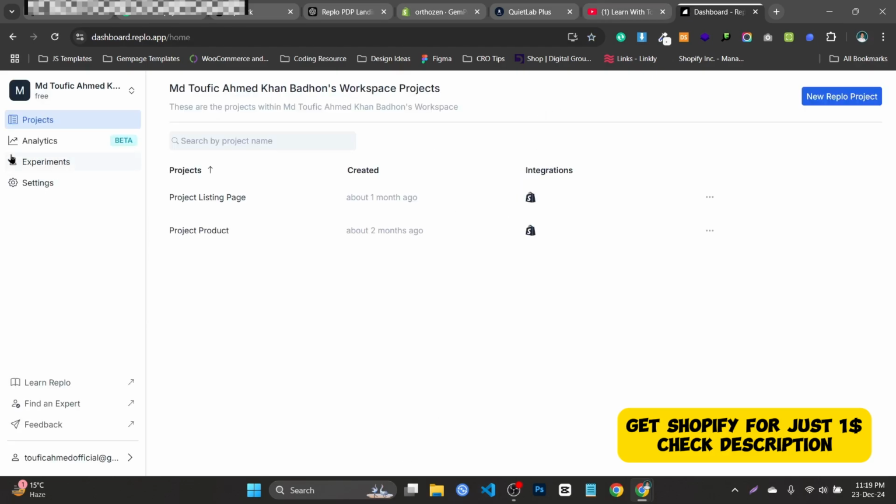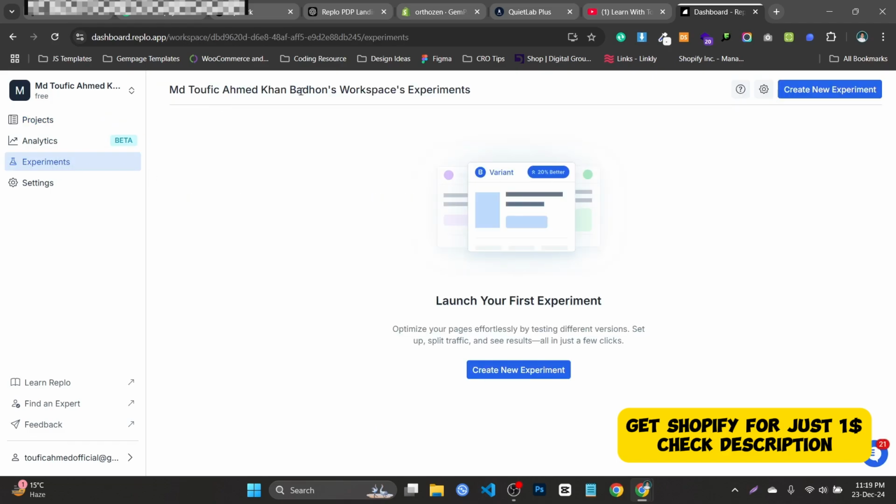So we can see the new dashboard. So this is the new dashboard of Replo. So this is the experiment. This is for A/B testing. Okay, so optimize your pages effortlessly by testing different versions, setup, split traffic, and see results in a few clicks. So you can experiment from here.